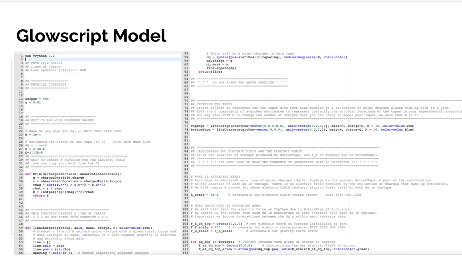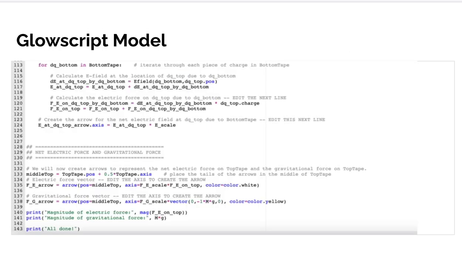And doing it computationally, here is my GlowScript code. As you can see in the beginning, between lines 40 and 60, I introduced the electric field. Then I defined the line charge and broke it up into n segments. I then created the models of the lines themselves. And then I created a for loop, as the code approaches the bottom of the screen and enters the next screen, to determine the net electric force. And then finally, I determined the gravitational force and created the appropriate vectors.